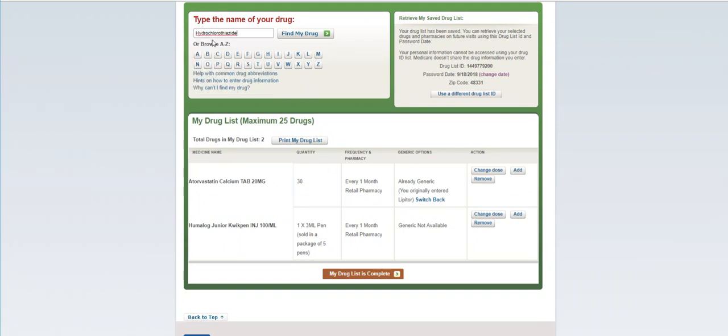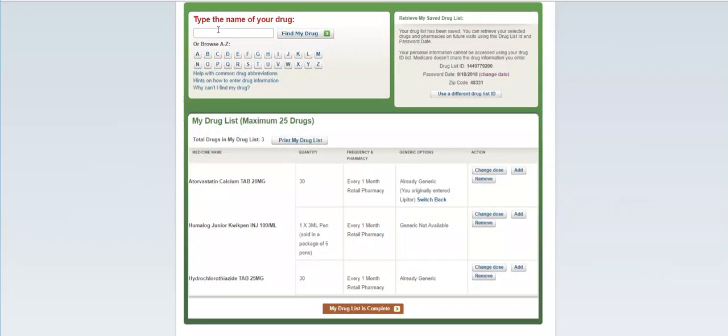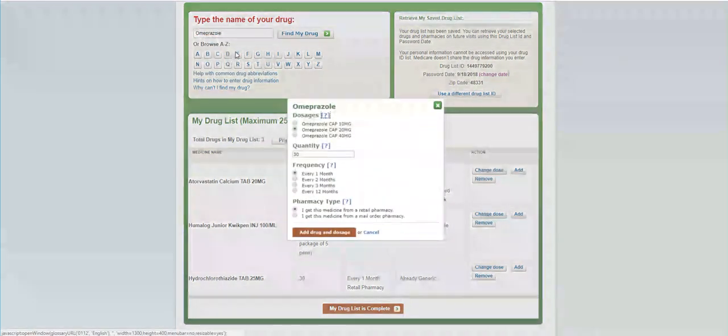Hydrochloride is a common medication a lot of people are on. Again, you can choose your dosage, your quantities. Stick to the monthly supply. A lot of times you can generally order a 90-day supply of most medications. It's rare when you can't. This is a medication for acid reflux, very common. Again, we'll add that.